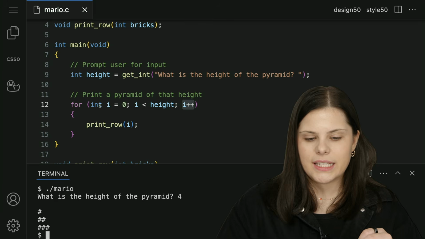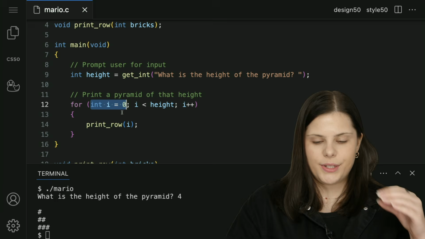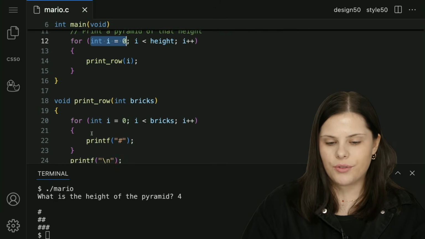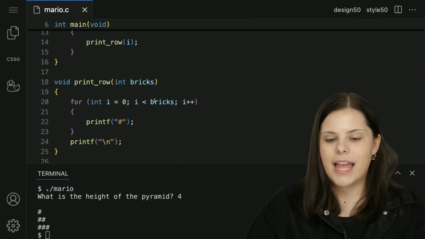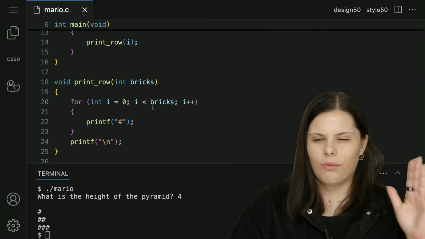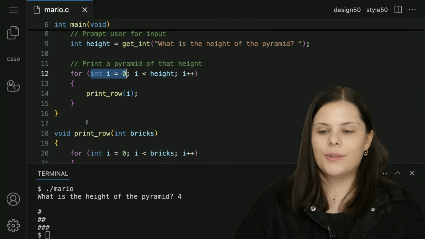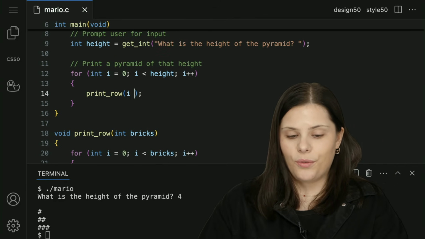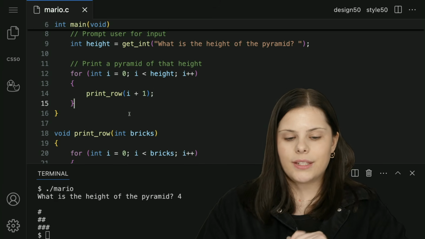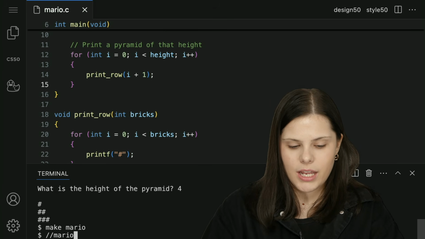So maybe we can notice that in the beginning, we initialize i to 0. This is where we initialize it for the first time, i is equal to 0. So when I do print row for the first time, I'm actually doing print row 0. So naturally, it's going to go inside of the print row function, and it's going to be i is less than 0, but wait, int i equals 0, i is less than 0. This will not work. So on the first iteration, the print row function is actually not going to print anything. So we need to make some changes. To solve that, we can do i plus 1. So instead of starting at i equals 0, we can start at i equals 1. And let's make Mario. Let's run it.